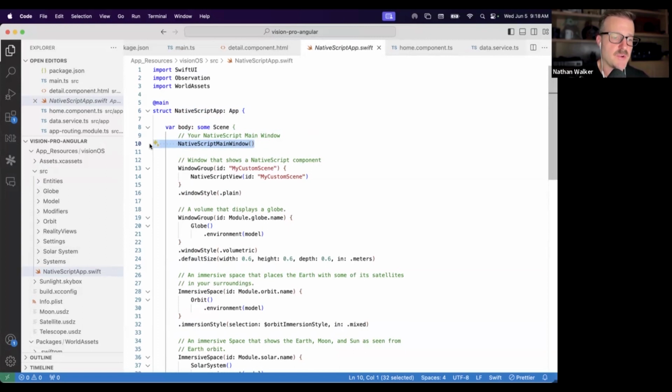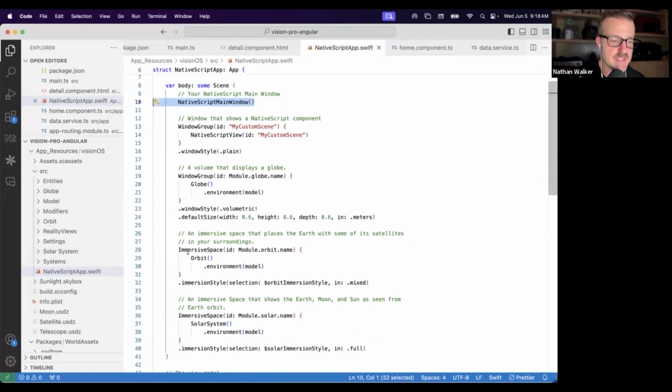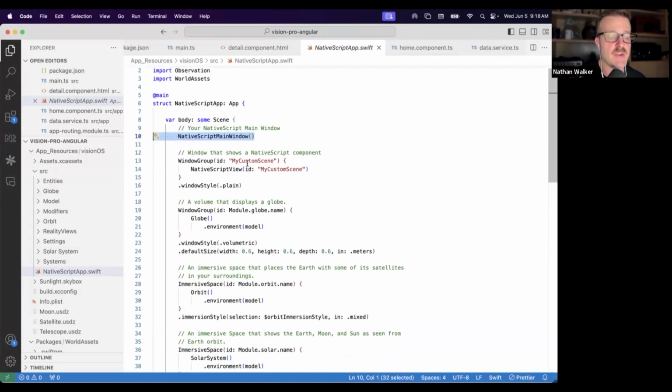We can, however, make the app more dynamic by including more window groups. We can include immersive spaces, and then we can interact with these things in a number of ways. If we're comfortable with Swift, we may do that totally inside of Swift, which you can inside here. I'm actually including a lot of Swift from the Apple tutorial here just to show how deep you can go in terms of that.